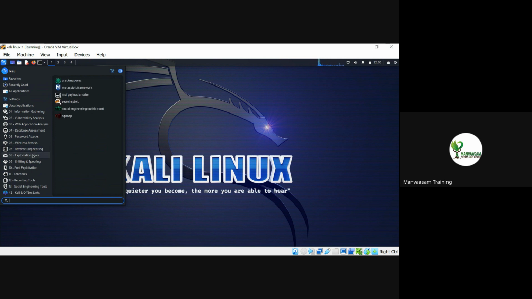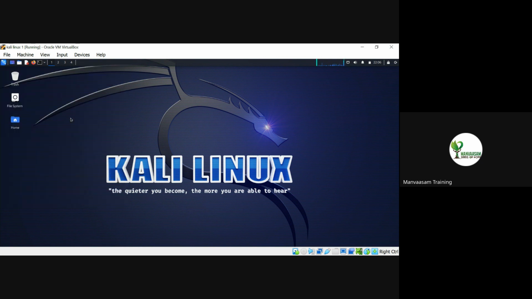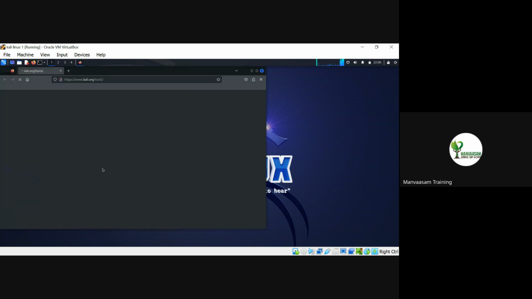Then exploitation tools: Metasploit, social engineering toolkit, then sniffing and snooping tools, then post exploitation, forensic tools, reporting tools, then social engineering tools, Kali Linux and Offsec links. If you go here, you can see Kali tools. You can find n number of tools in the respective portal.